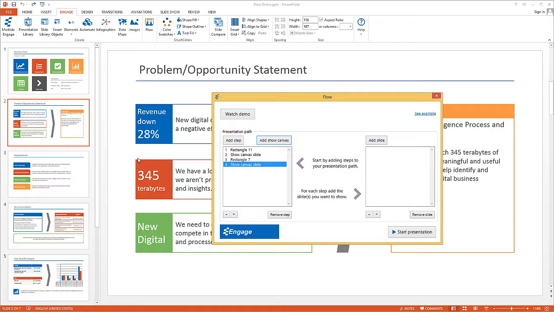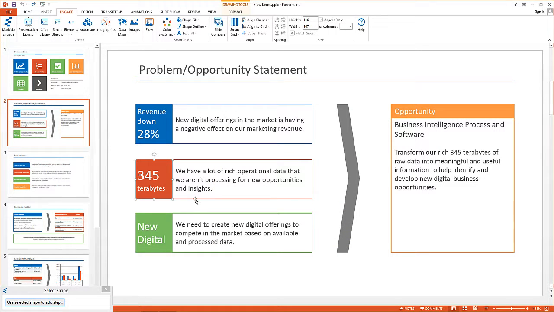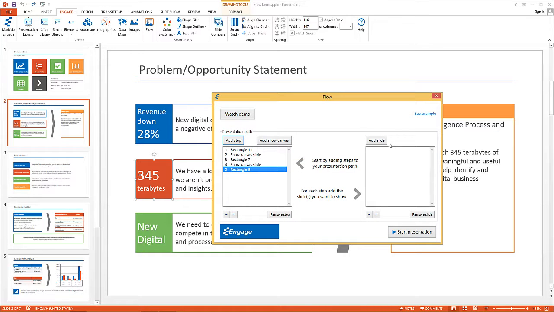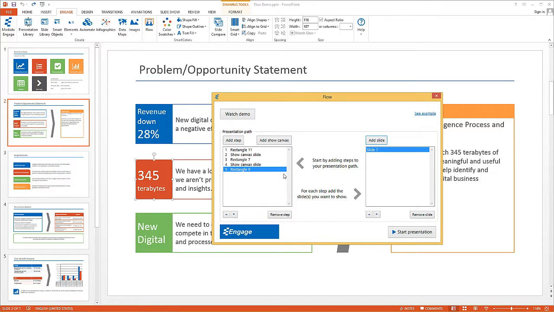And finally, where you see this shape, the 345 terabytes, I'll go ahead and add that as a step. So I'll select the shape. I'll click on the Use Selected Shape to Add Step button. And I'll add a slide. And maybe this time I'll add slide 7. And then that's it. So the last thing I should mention is the Add Show Canvas button.